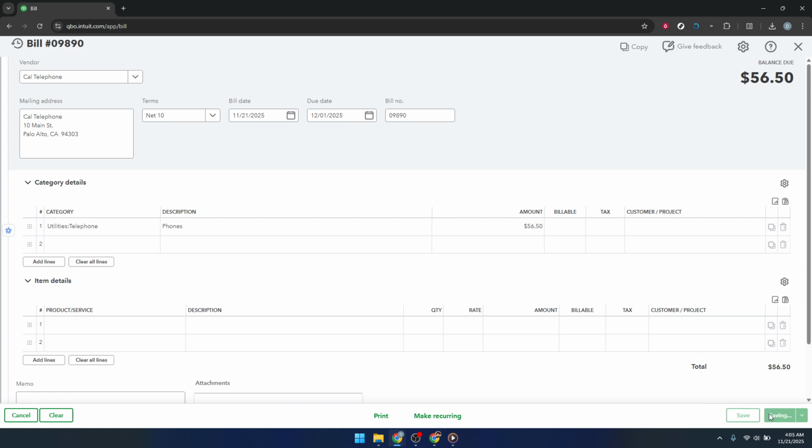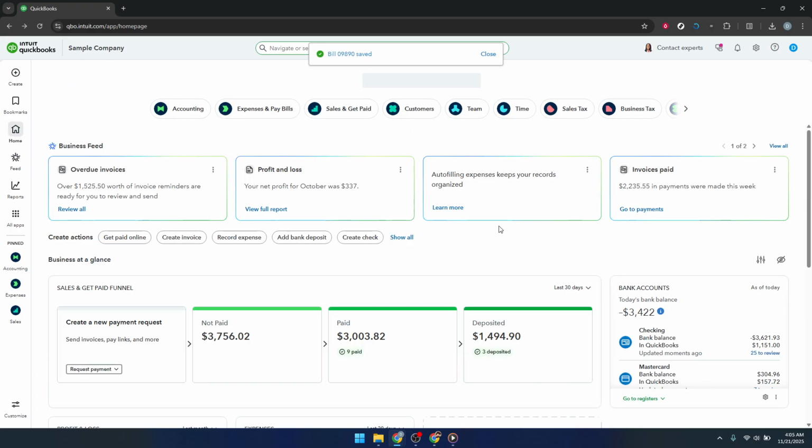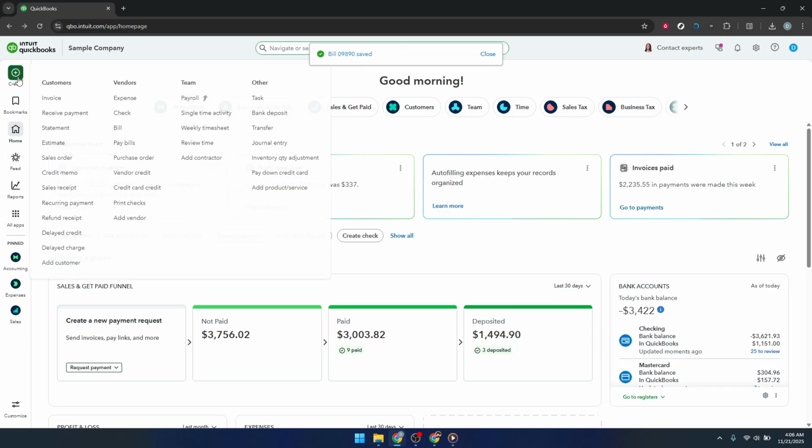When you're ready to pay, click the New button. Under Vendors, select Pay Bills Online. You'll see a list of open bills. Check the boxes next to the bills you want to pay. This lets you pay one or several at once. Click Next to move to the review screen.